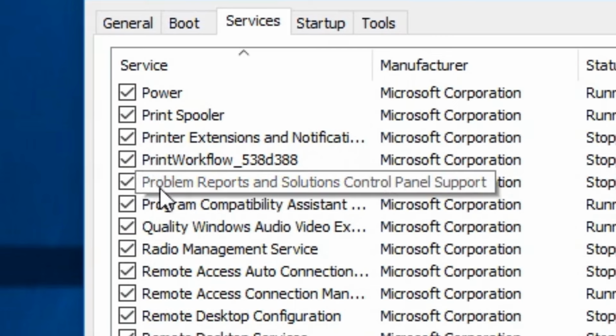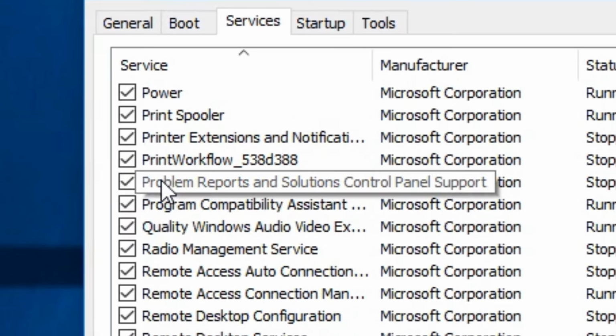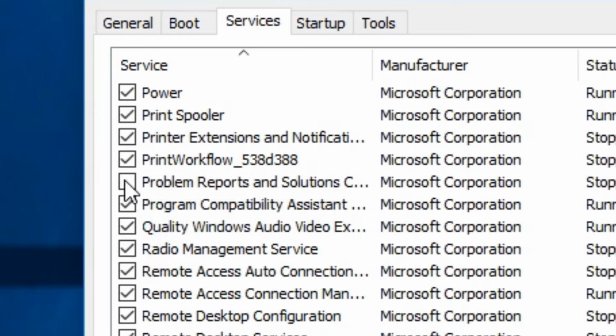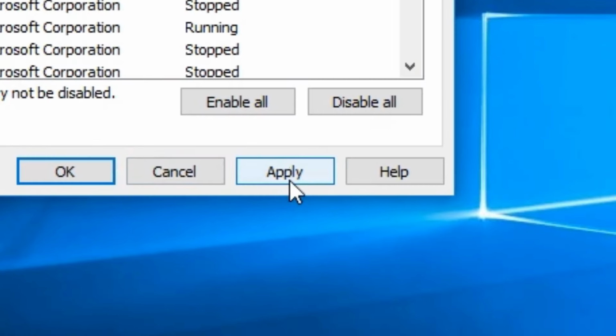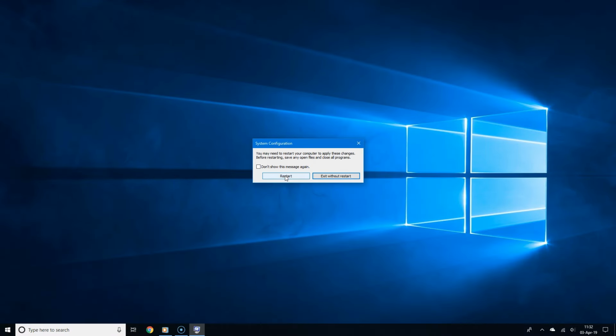And now I'm going to scroll up, and let's see, there you go, right there, right next to it. I'm going to uncheck this box. After doing all of this, click Apply and then click OK, and then Windows will prompt you to restart your PC. So restart your PC for these changes to take place.